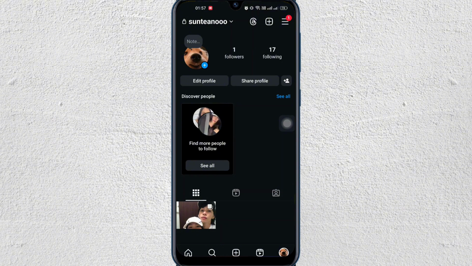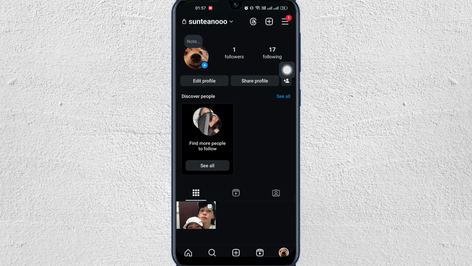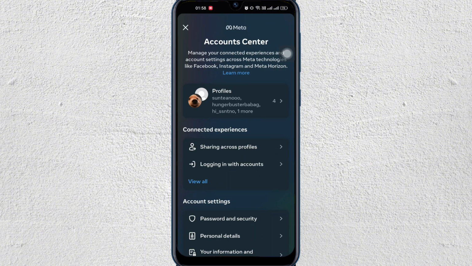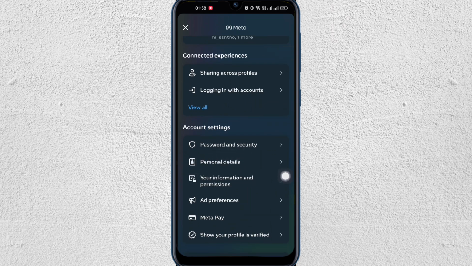So first thing you have to do is open your Instagram account. And in here, tap on the three lines at the top right corner of the screen, this one. Now go to Settings and Privacy. And from here, click on Account Center. Scroll down and tap on this information and permissions.